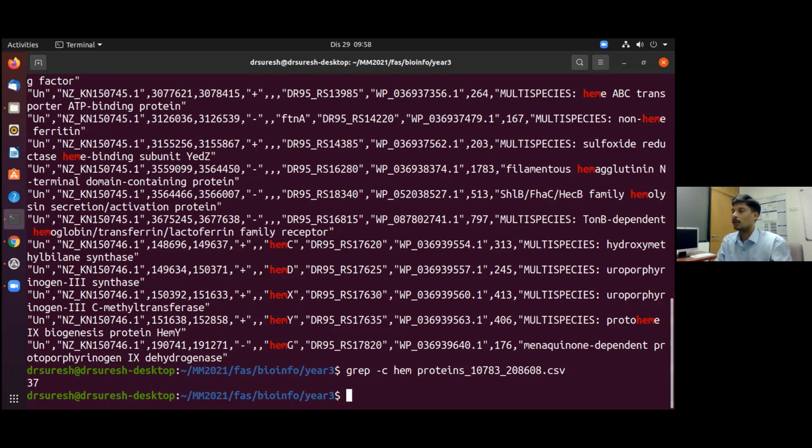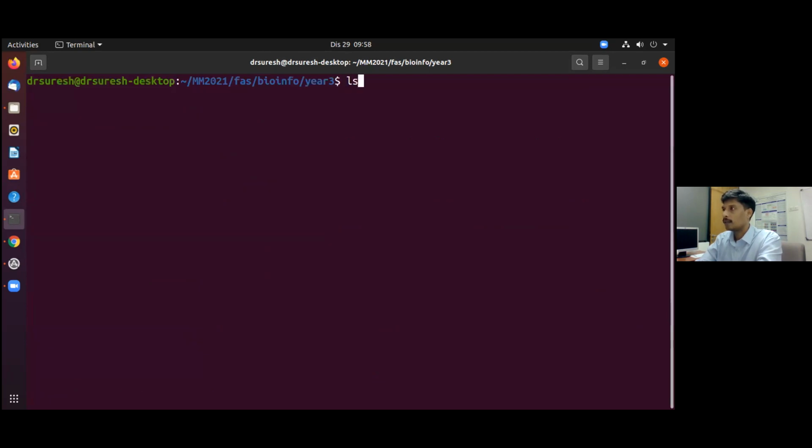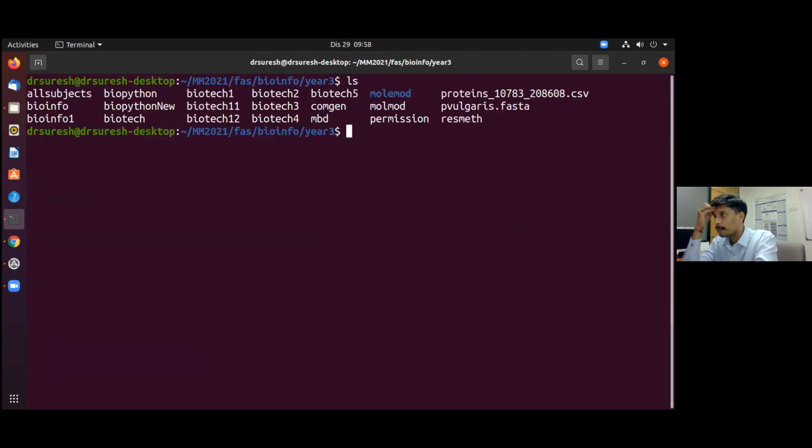So that is how you can use the C, V, and I options. Then we can go with the start and the end. For this, we have to create some other files. Let us create another file, because this file does not have any unique information.